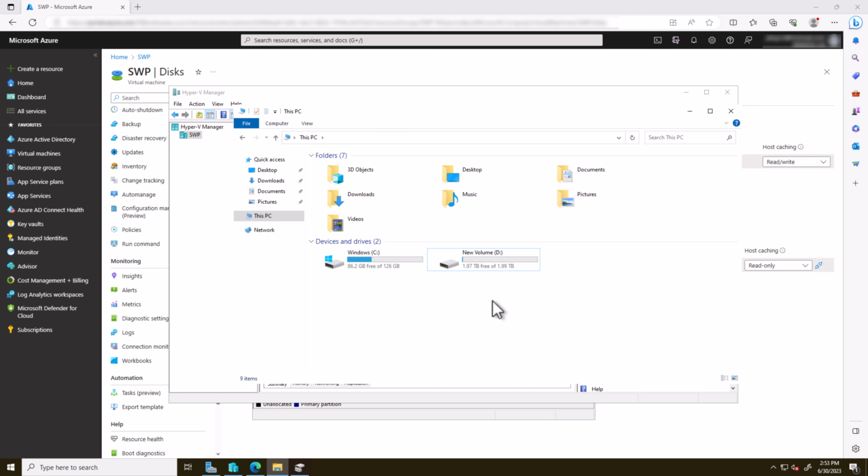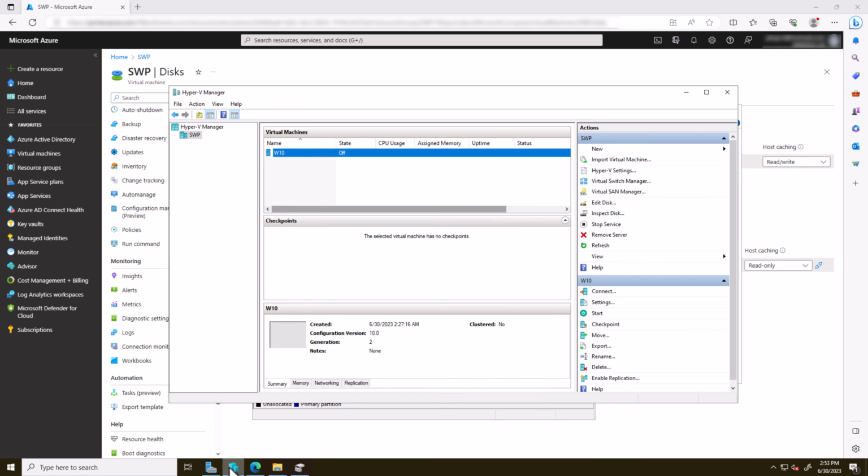In my next video, I will show us how we can start creating a virtual machine and all the settings that we might be interested in, and we're just going to learn along.